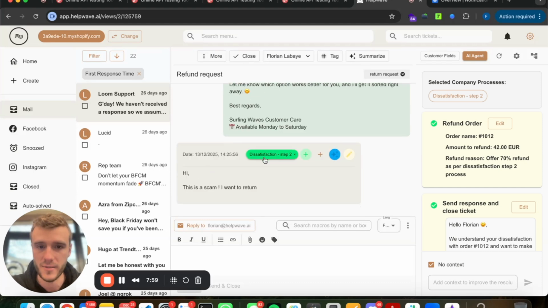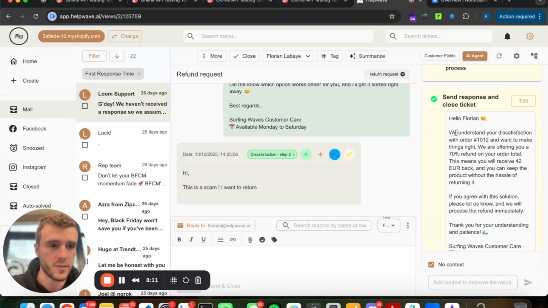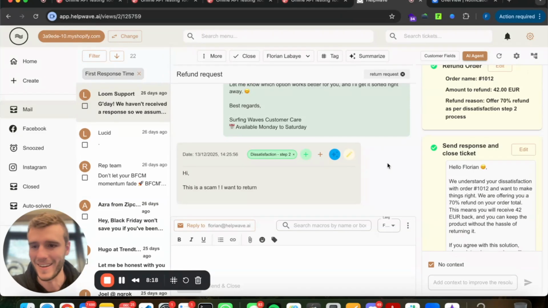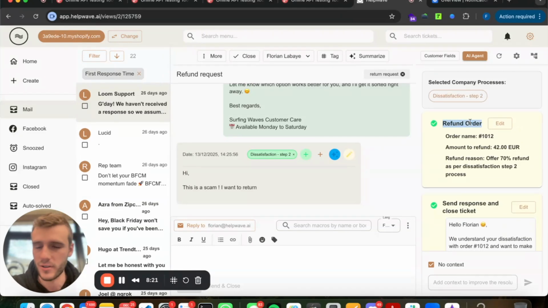Great. As you can see, the green tag shows that the message was classified in the right category, step 2 of dissatisfaction. And now, what happened? Okay, so AI suggested a 70% refund. So this is good. But as you can see, AI also suggested a refund order action. So this is not good, because in this situation, we don't want to process a refund. We just want to offer the refund.